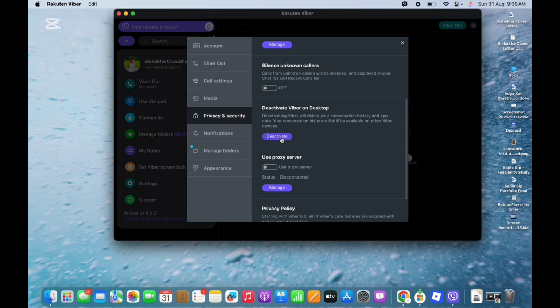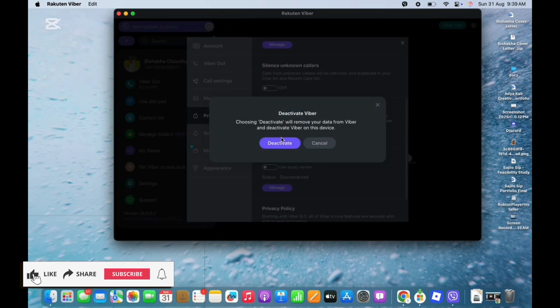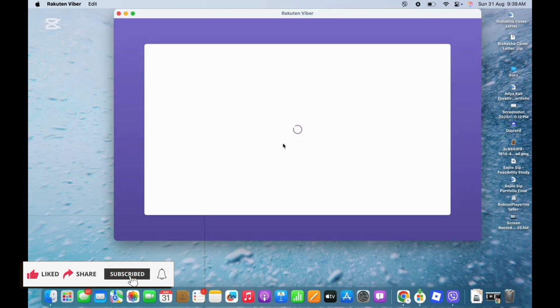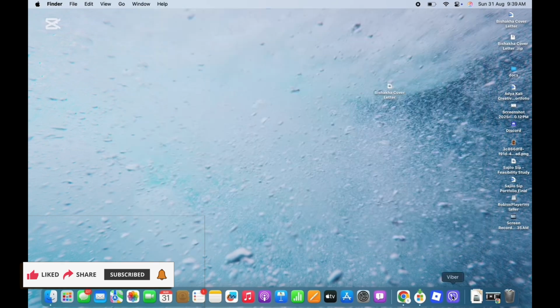And now in the confirmation that appears, tap on the Deactivate button, and with this, you will be successfully logged out of Viber on desktop. So this is how you can log out of Viber on desktop.